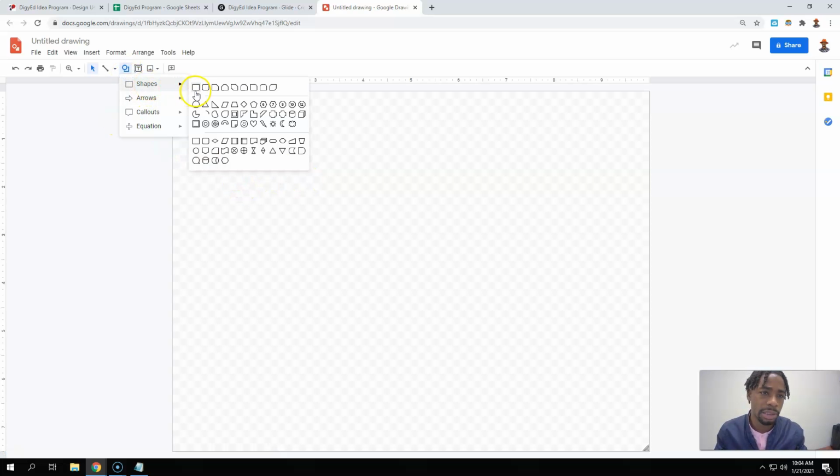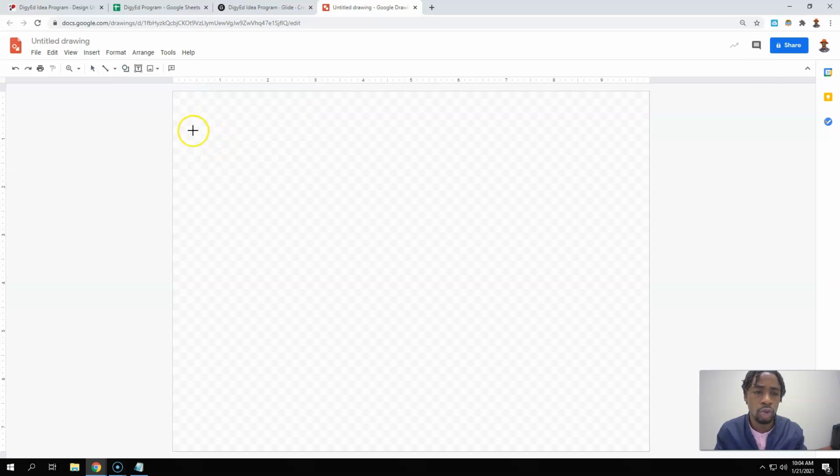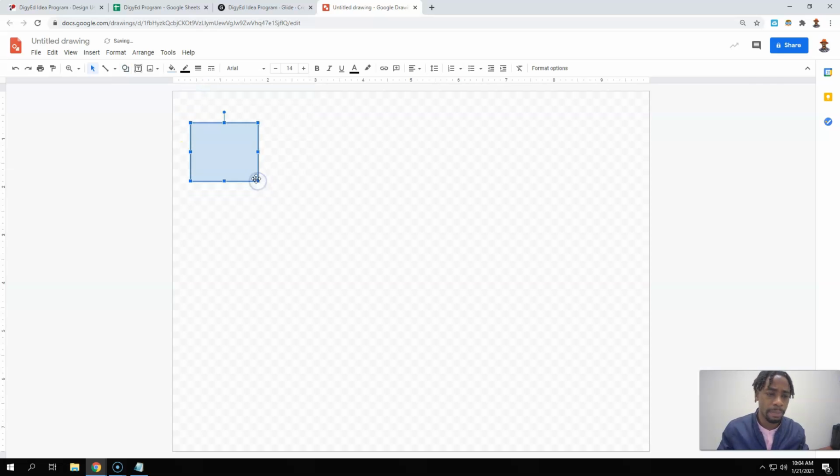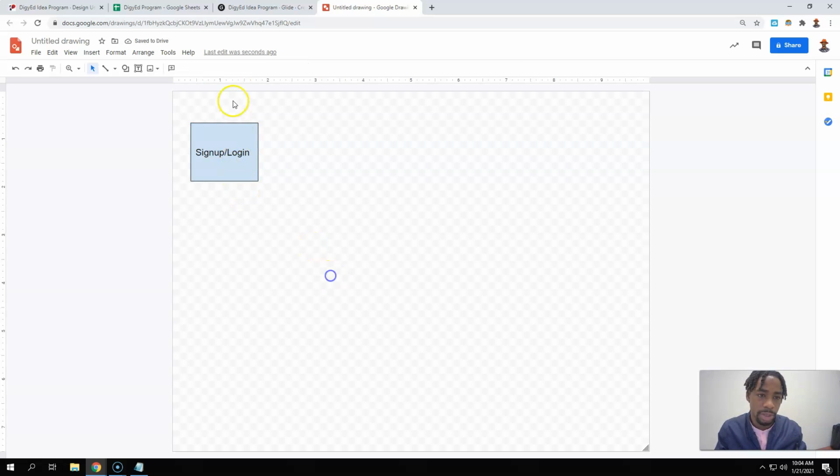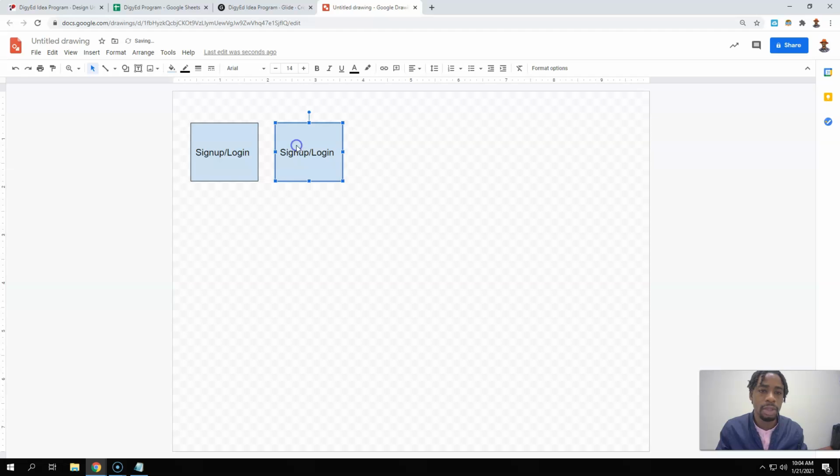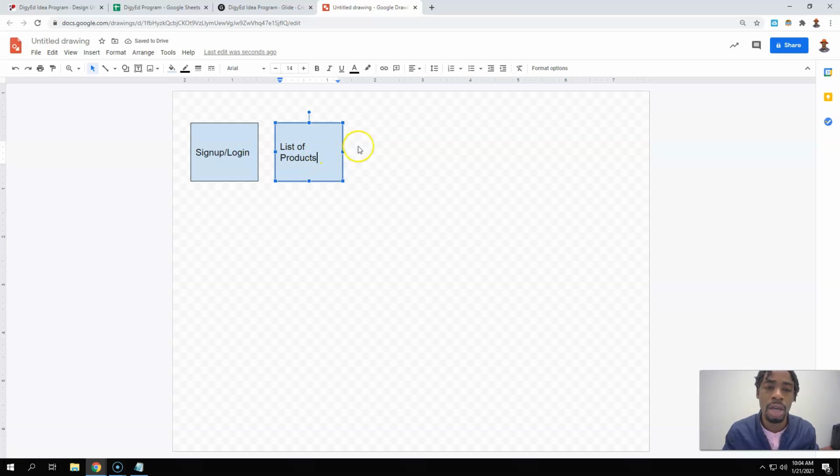So I'm going to just simply take you through a Google drawing real quick. So first step is they're going to sign up and they're going to log in. So that's going to be the first screen. So I'm going to just make a copy of that. Then I'm going to go Control V. So the second screen is going to be, maybe you want to have like your products, your list of products. As soon as they get inside of the app, you want to have the list of products ready for them.